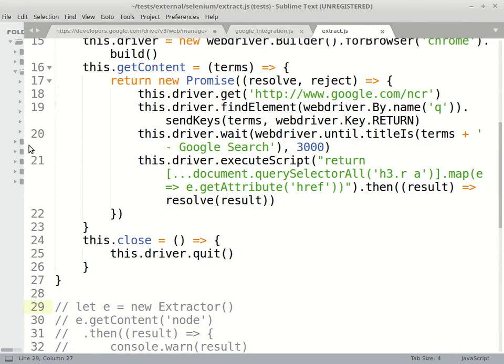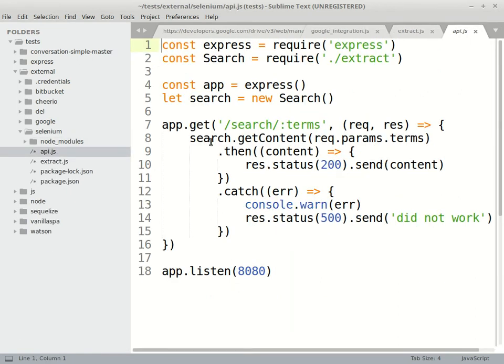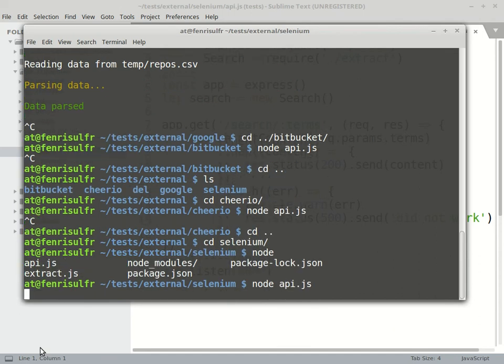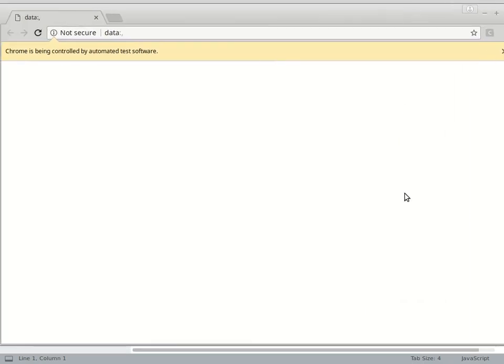Now let's also see how we integrate it with the API. Our API is again very simple, so it just says search.getContent of terms, and with the content it gives me the content. Okay, so node API.js. Right, and something which you've not seen is this. This is the browser, and it says Chrome is being controlled by automated test software.